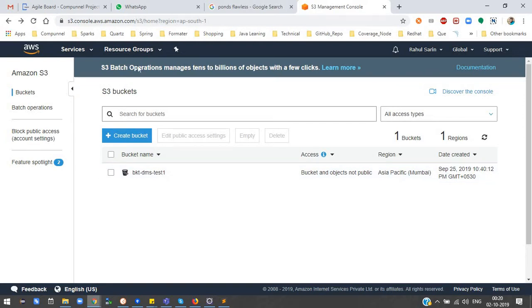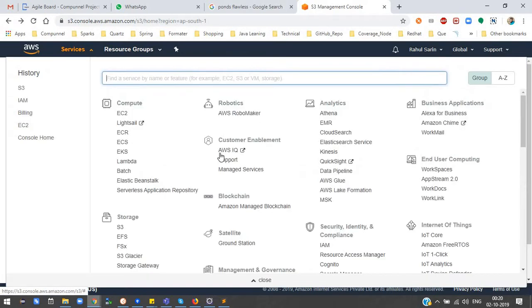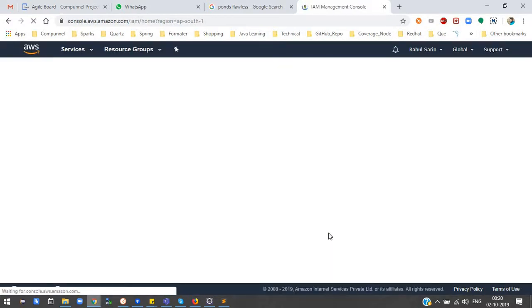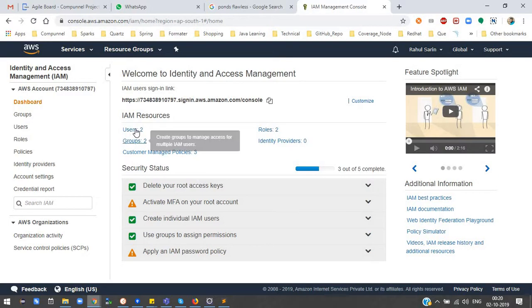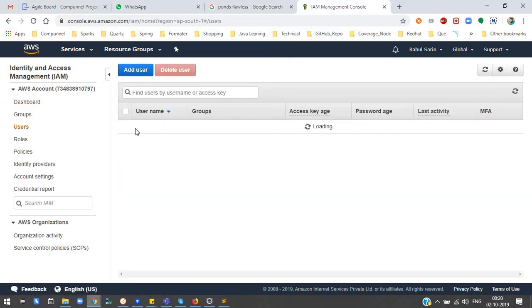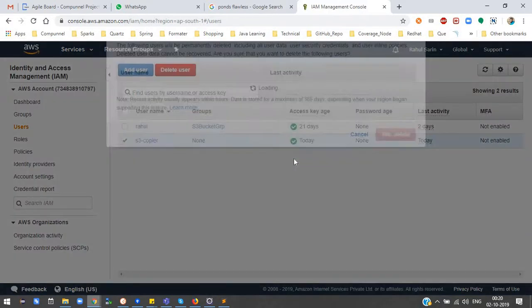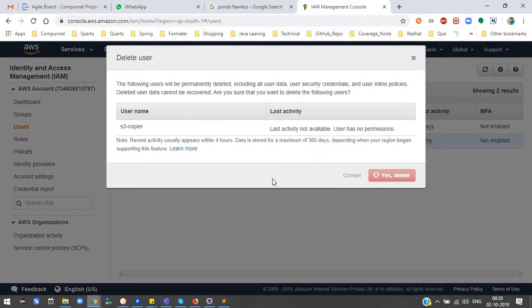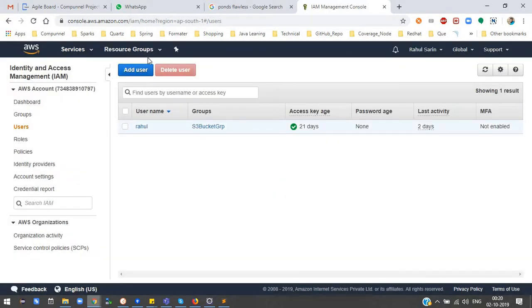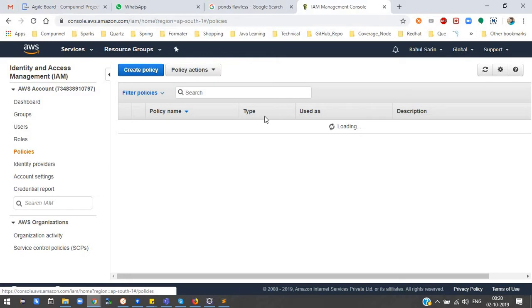Here you want to add a policy. I'm going into IAM, then Users. How many users are there? I want to delete them. Let me add one user. But let me add a policy first. Create policy.